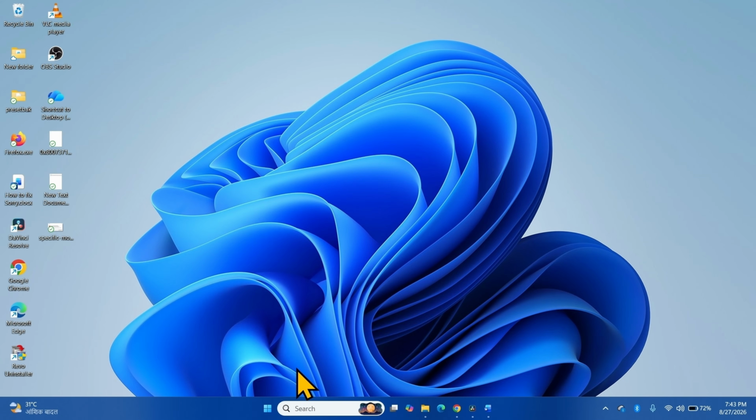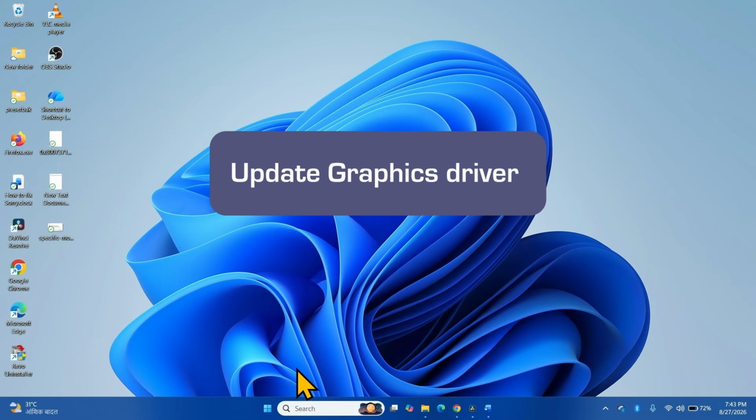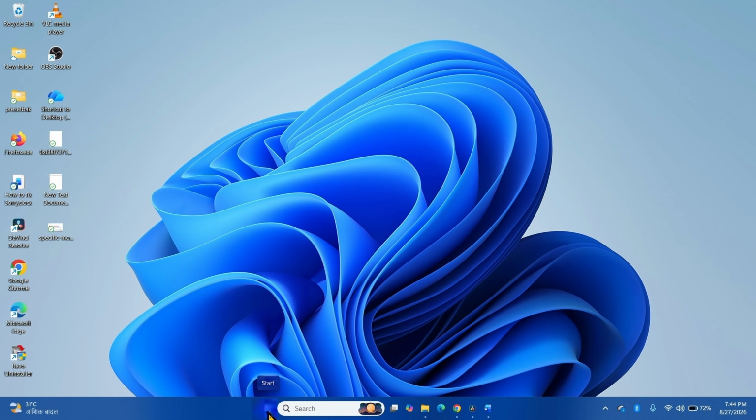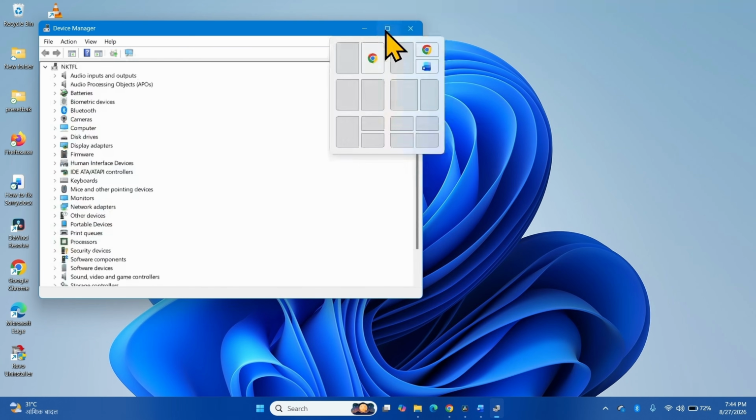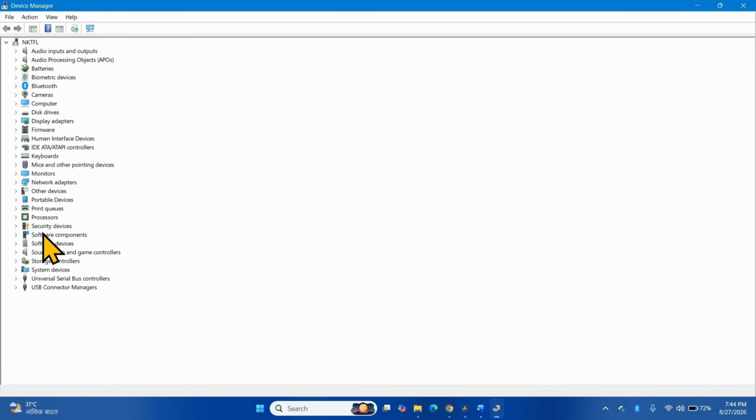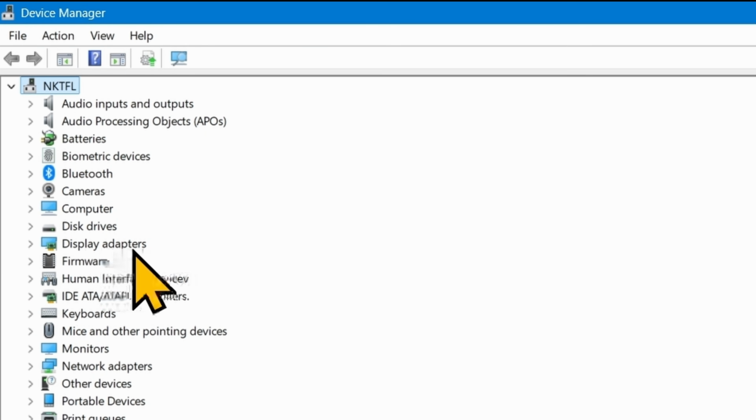The first method is update graphics driver. Right click on Start, select Device Manager, maximize the window, look for Display Adapters and expand this category.